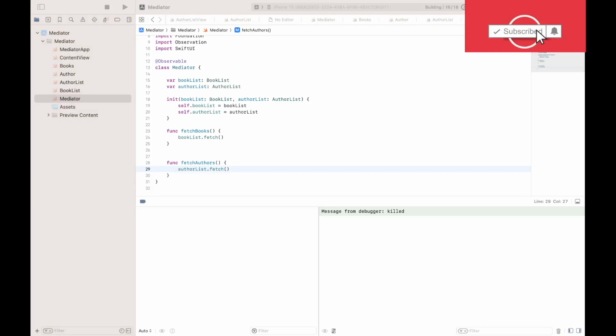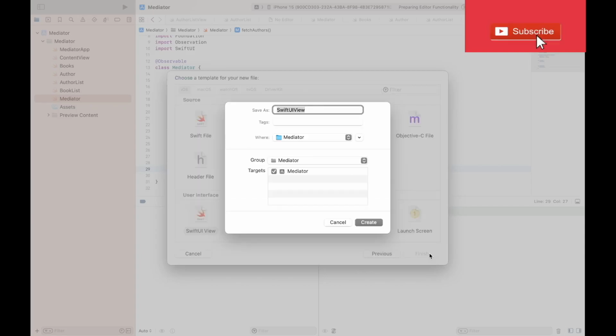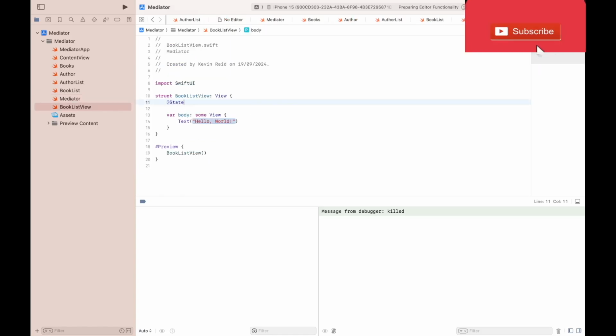The next file we need to create is our book list view, which is our SwiftUI view. Select new file, select SwiftUI view, click on next. Name the file BookListView. Add @State var mediator. So we need to create a mediator object.